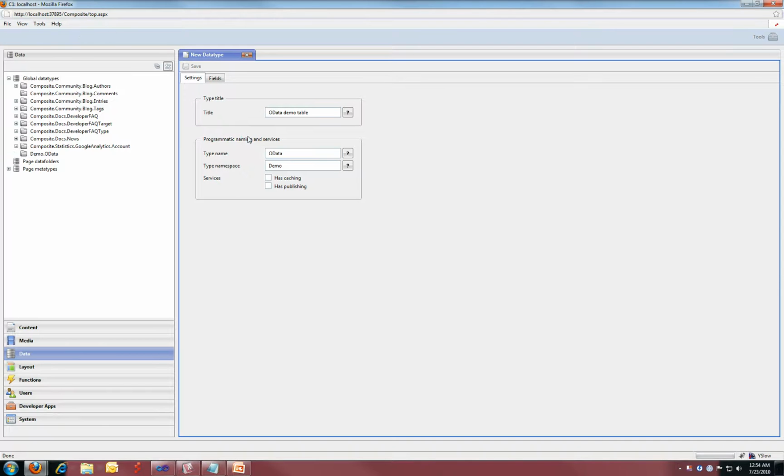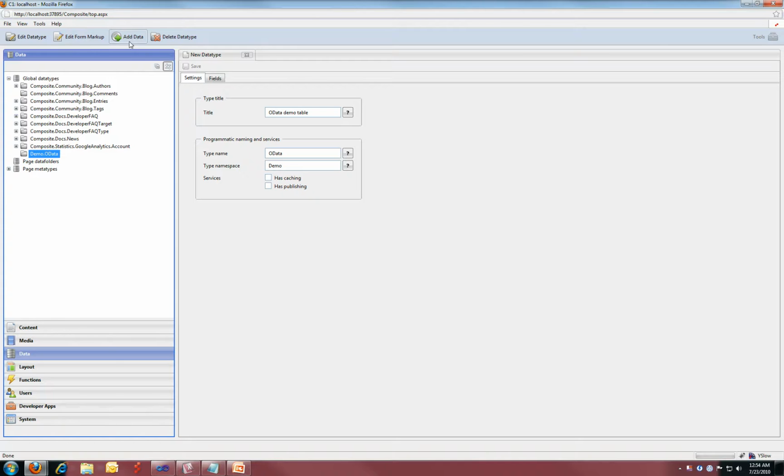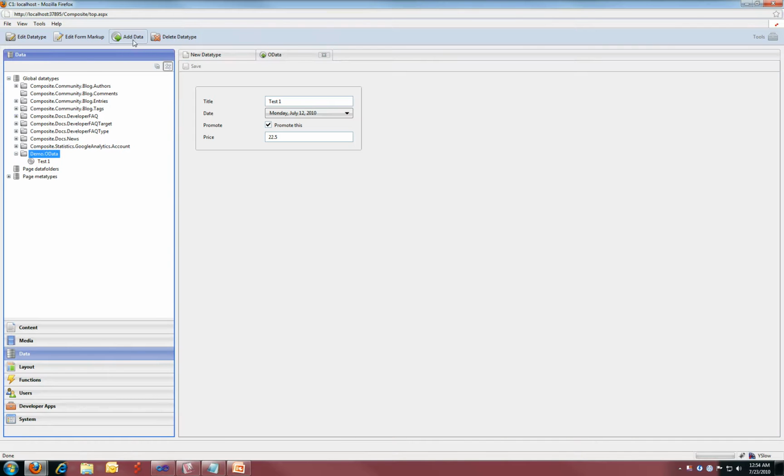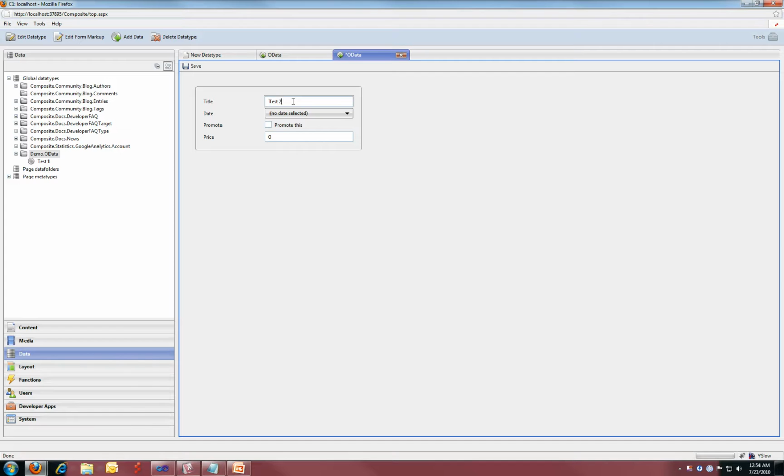So right now, what C1 is doing is it's generating code, generating an interface, so I have a type-safe data layer. I'll just quickly add some data to this so we can see something. Test one. Select some date, whatever. Say promote this. Do a price of 22.5. I'm running with a US locale here. Okay, so we save that. Just add another one. It needs to be a number, of course. Okay, so here we go. Now I have some data.